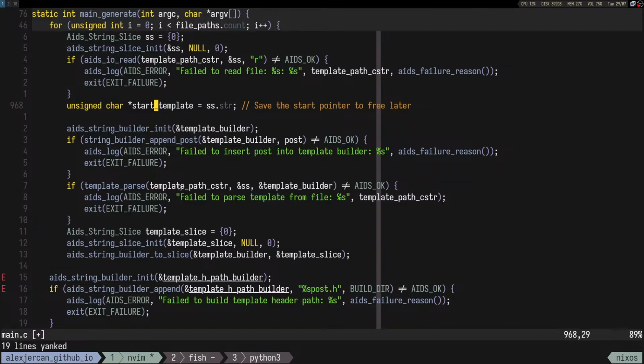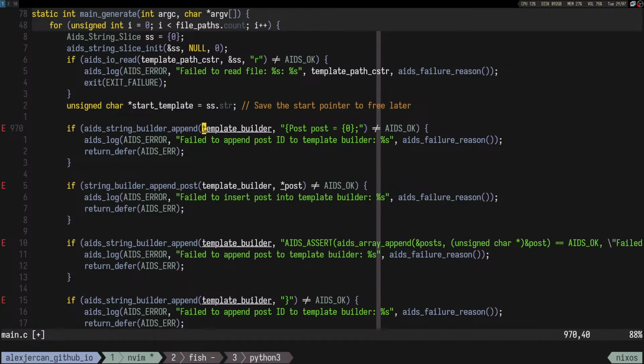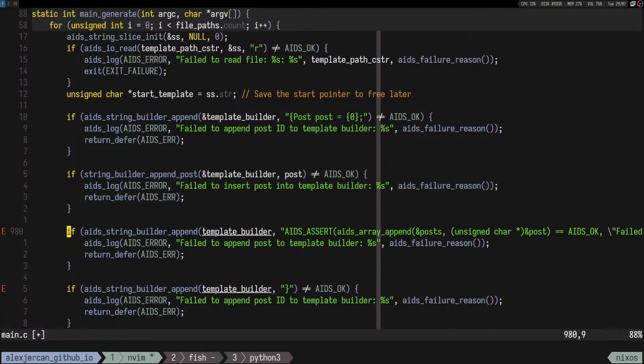So what I would do in here is we want to append to the template builder an opening. Okay, yeah, let's also define the post like that. Then we append a full post. Probably we don't need that. Then we want to append, saying, okay, let's append the post to the posts array.